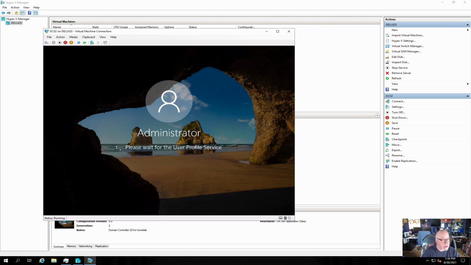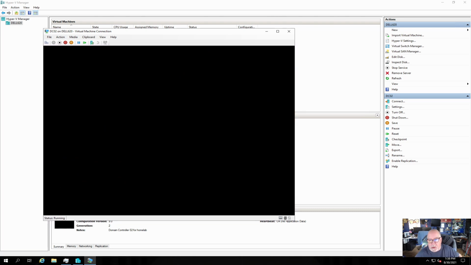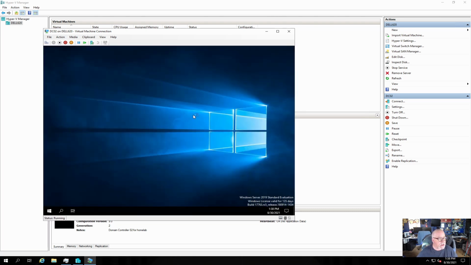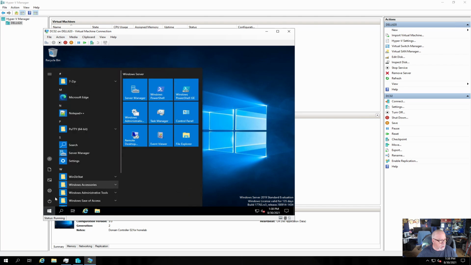All right. Now it's going to warn me here my password's probably going to expire because I imported this virtual machine quite a while ago. Maybe not. Okay, good. So I've renamed the machine now. So let's go ahead and shut it down. And then we're going to add it to VLAN 20. So we'll go ahead and do a shutdown.